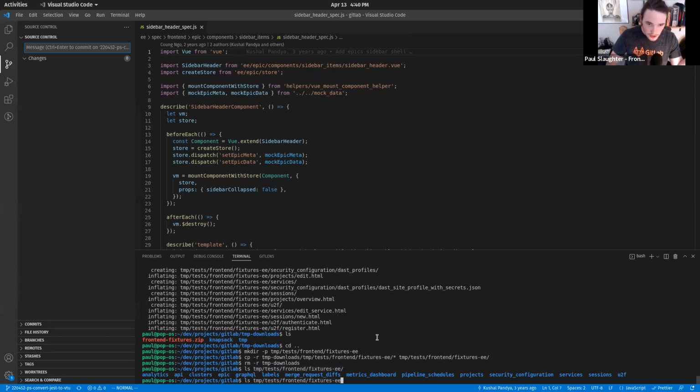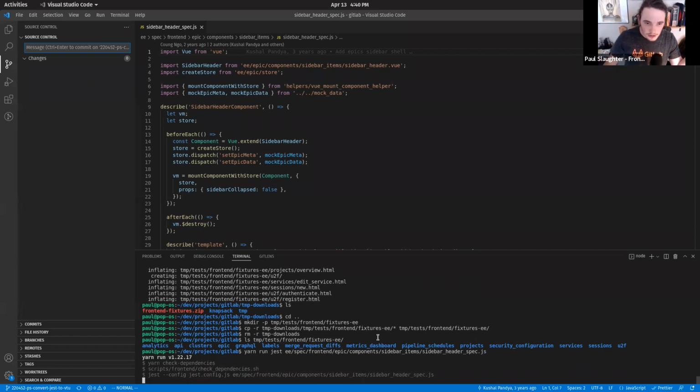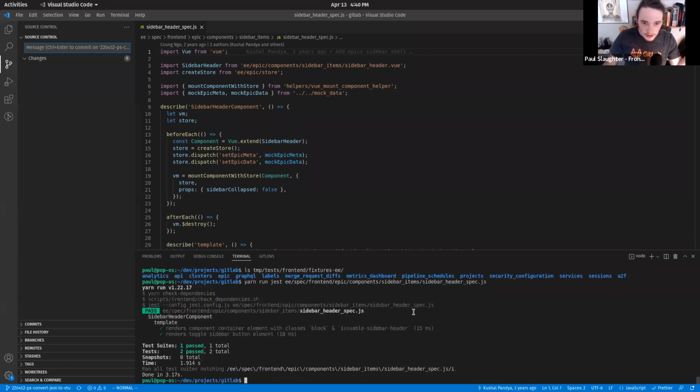So I am going to run yarn, run just, here we go. Nice, now it's passing. That's great. What was I doing here? Oh yeah, I needed to convert this to ViewTestDetails. So we were just extending this and calling mount component with store, we don't need to do that.